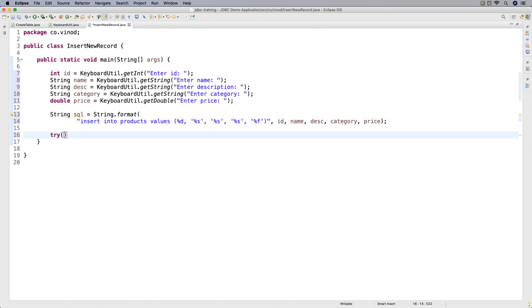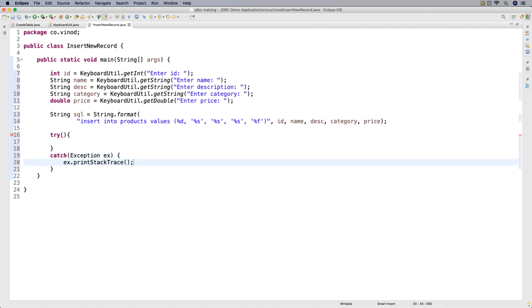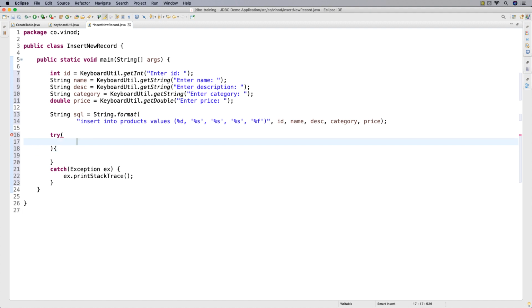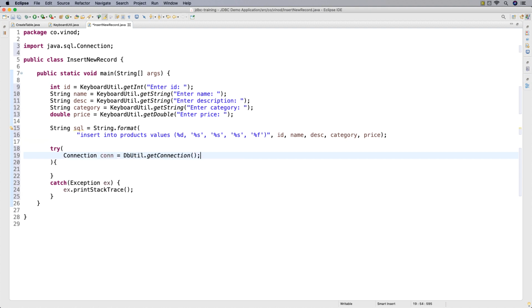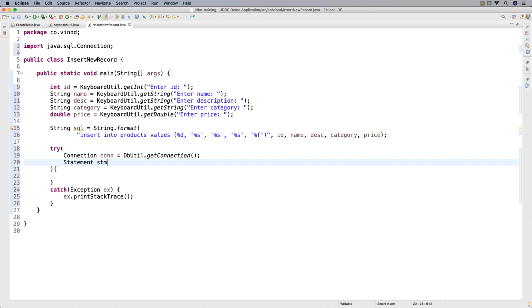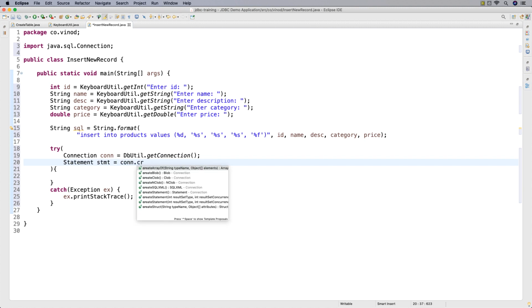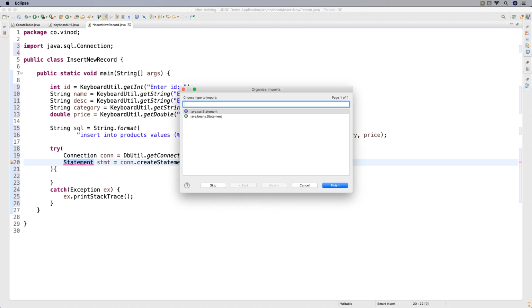Let's use the same try catch block using the resources. And here I will say catch any exception we have. This time I'll say ex.printStackTrace. So that's another way of printing the stack details of the exception. Let's use this bracket to declare a connection. Con equals DBUtil.getConnection. Let's import the connection. Statement stmt equals con.createStatement. Once again, Statement needs to be imported from the java.sql package.